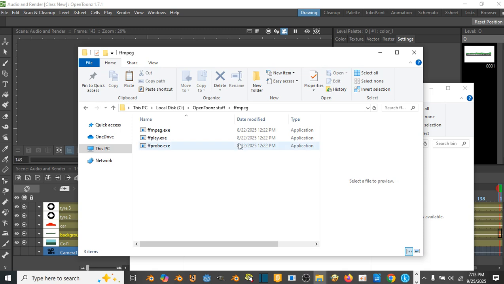Now you can link it from anywhere, but it's better you put it together with Opentoonz, because sometimes you could delete certain things inside your downloads. So you want to put it somewhere that is very close to Opentoonz. I put it in my local disk, Opentoonz stuff, and then created a folder called FFmpeg and put this here. Once you put this here, that's all you need to do.